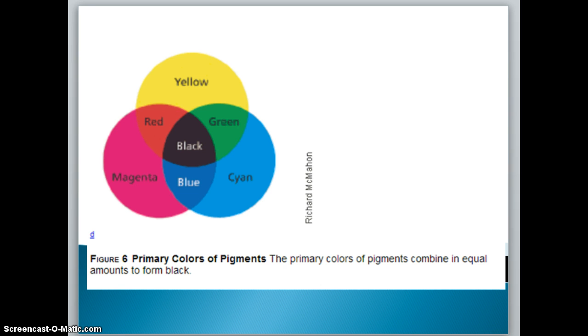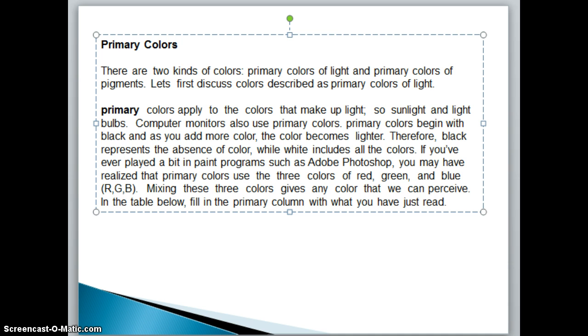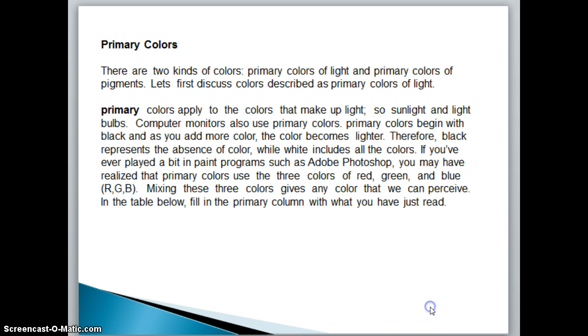So light primary colors are red, green, and blue. The primary colors for pigment are magenta, cyan, and yellow. So we talked about that there are primary colors of light and primary colors of pigment. Let's take a look at the primary colors of light first.